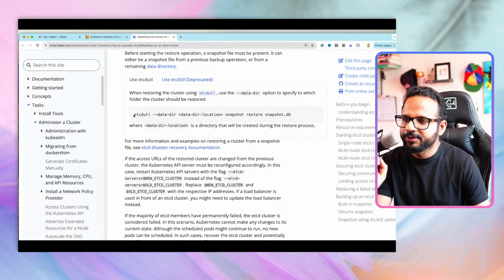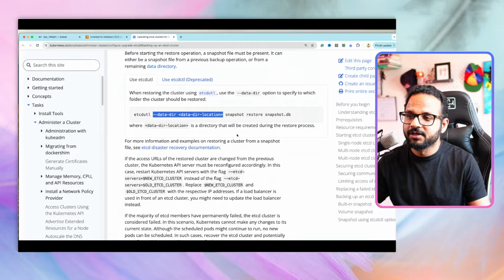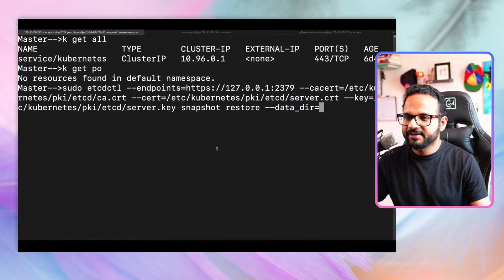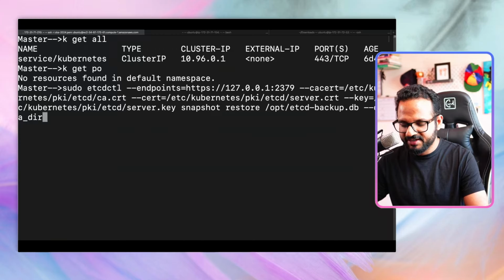What we need to do is use this command, snapshot restore, and then the name of the file we use for the restore, and the data directory will be where your data will be stored. Earlier it was the var lib etcd data directory, but we have to now use a new location because we are restoring it to a new location. So, snapshot restore. Let's first pass the file name, opt etcd backup, and then the other option, which is your data directory. Data directory is equal to a new directory, var lib etcd restore from backup. This will be a new directory now.